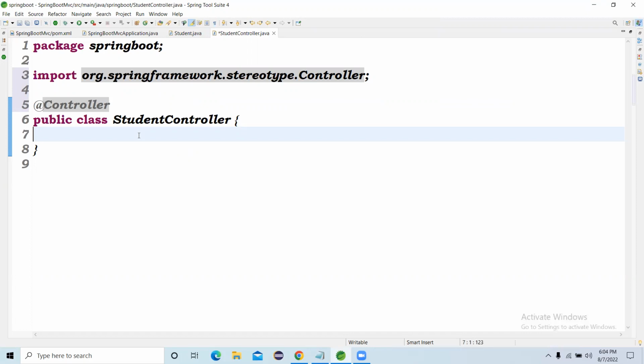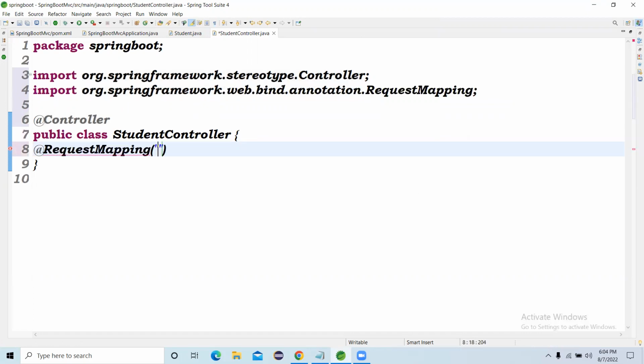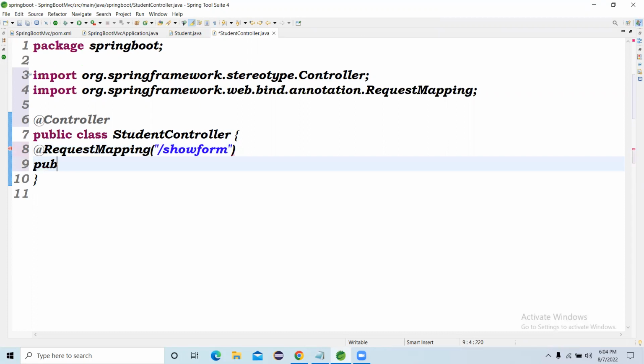So for that, I want to show the form. I need to use a request mapping annotation. Then I should use a show form method. Public string show.